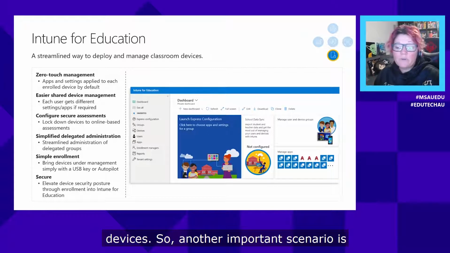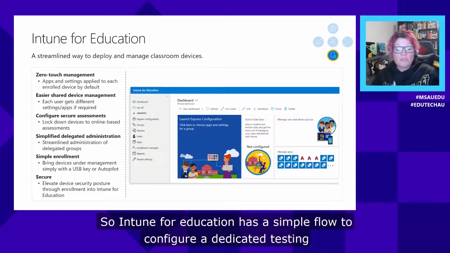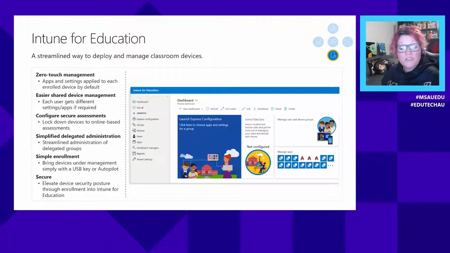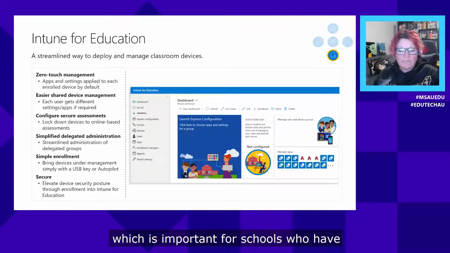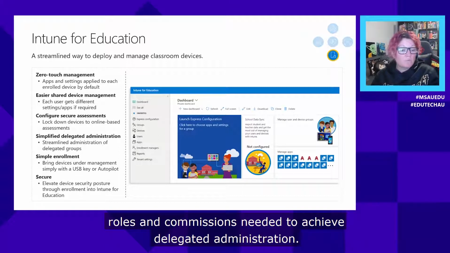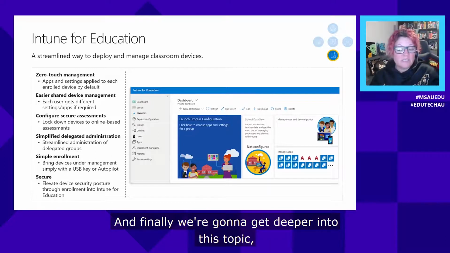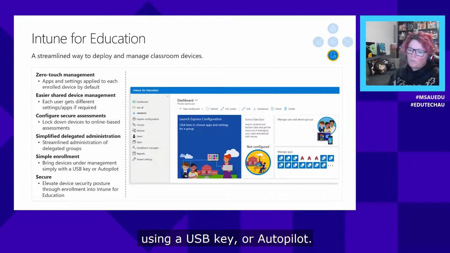Another important scenario is around configuring secure assessments, especially when it comes to end of year. So Intune for Education has a simple flow to configure a dedicated testing account that locks down Windows for assessments. It's called Take a Test. When it comes to delegated administration, which is important for schools who have layers of IT teams, we've also streamlined the process of configuring roles and permissions needed to achieve delegated administration. So great for those bigger IT teams. And finally, we're going to get deeper into this topic, but you can easily bring devices into management by using a USB key or Autopilot.